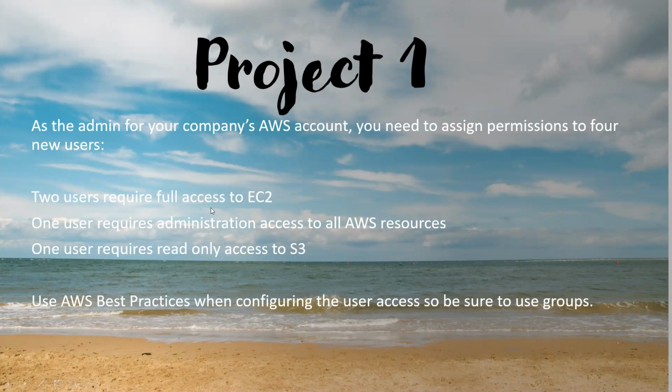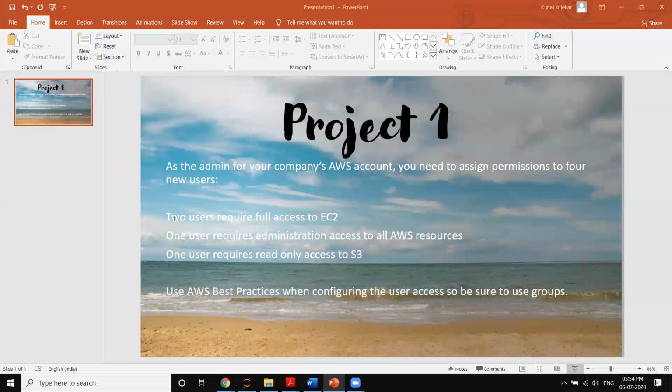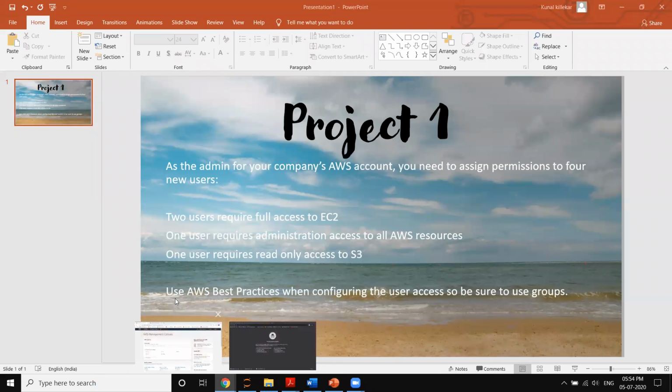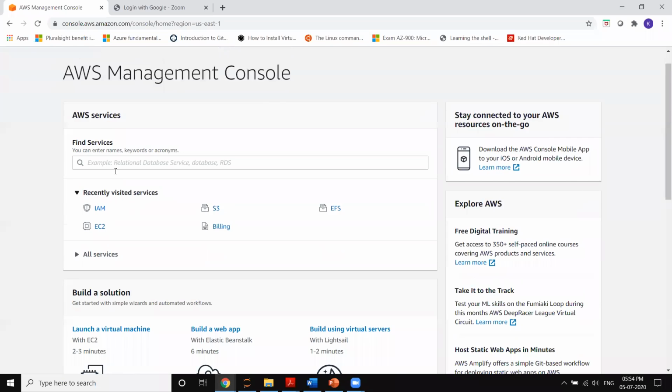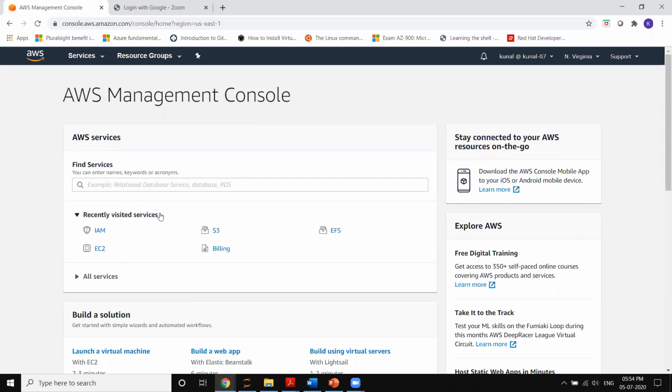We are going to use the AWS console to create all these 4 users and assign the permission to each of them. So let's start to create the 4 users. We'll go to the AWS management console, and this is the main dashboard of the AWS management console, and we can find the recently used services.